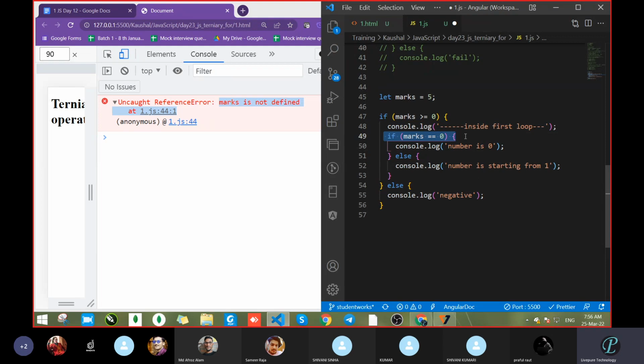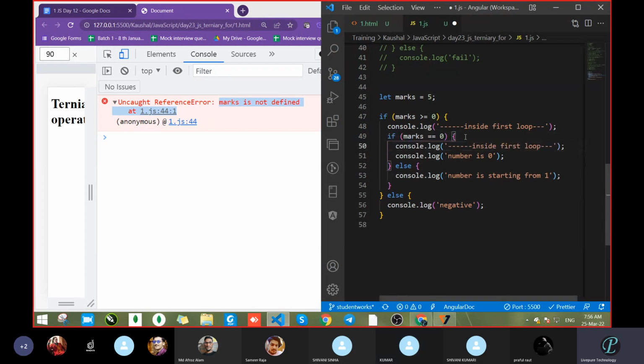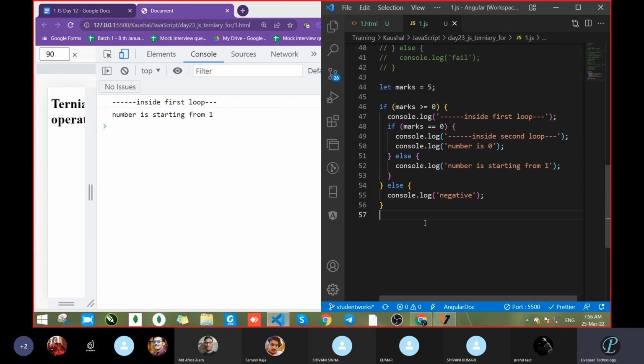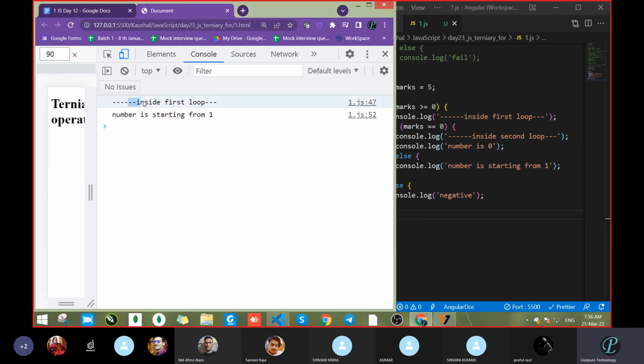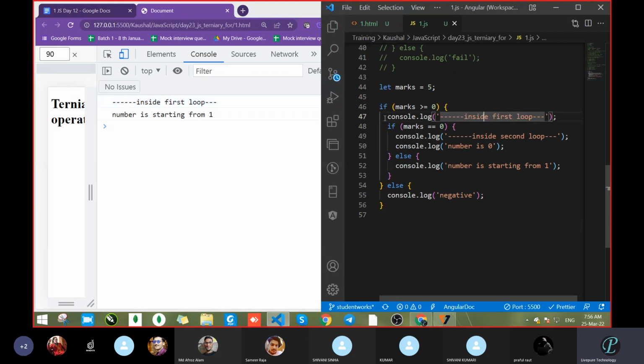Now if the condition of this is satisfied, marks greater than or equal to 0, you will get the cursor here. So this is inside which one? Second loop. If this becomes false, then it will go to the other side. If you want, you can write there also, but let it be. Just save. So what happened? The cursor came inside the first loop. And after that, it is checking this condition.